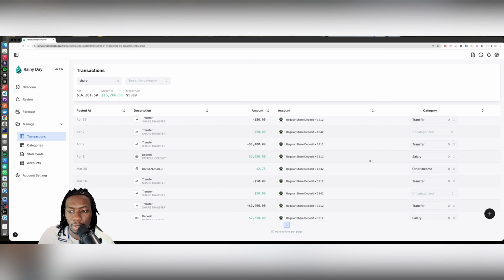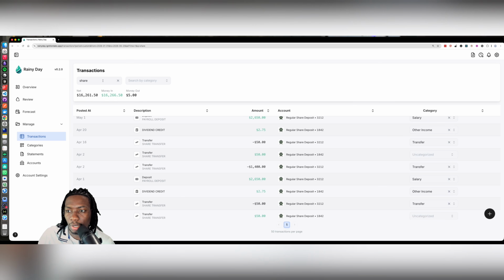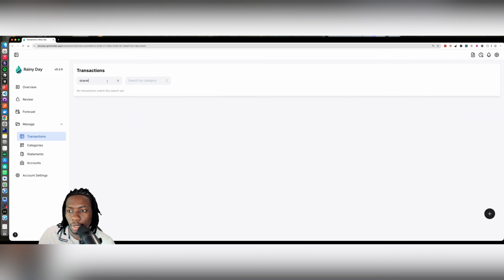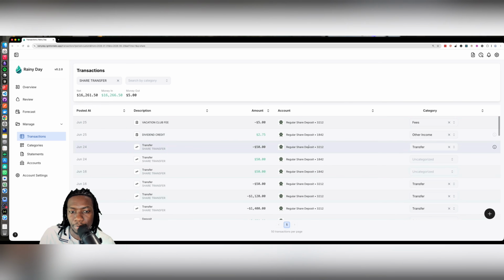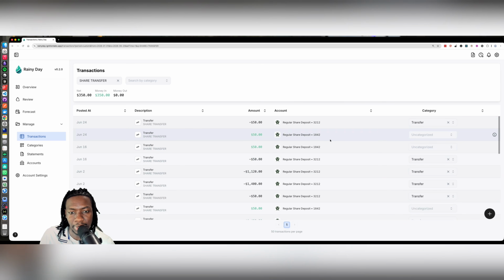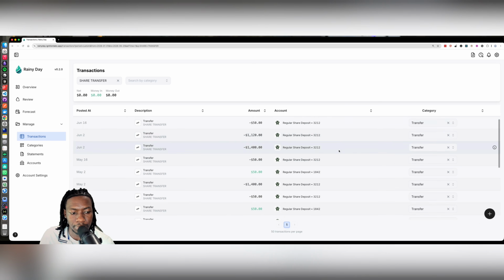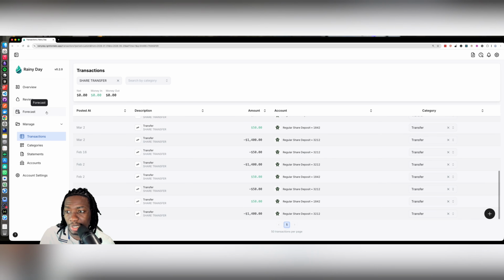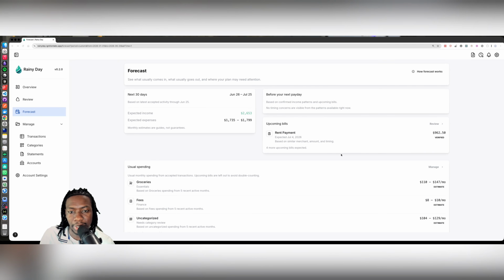So all of these share transfers, I'm going to categorize those as transfers so that we have a better idea of the actual money in and money out, but not including transfers. So with these as well, let me just categorize them as transfers. All right, cool. So now let's go back to the forecast page.